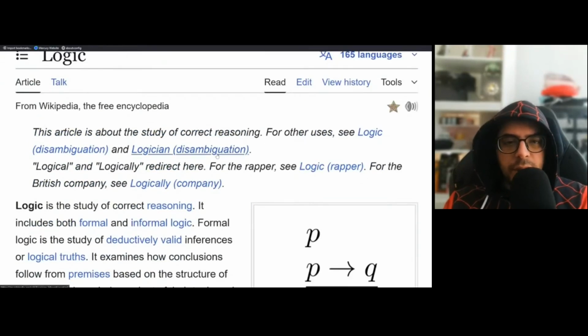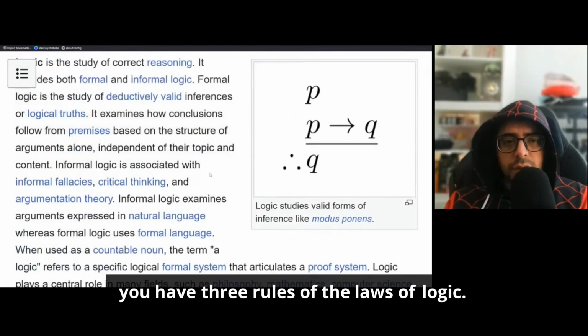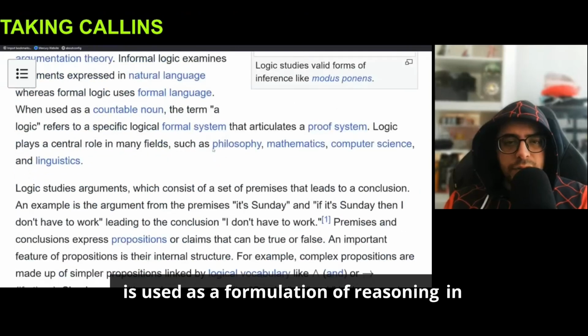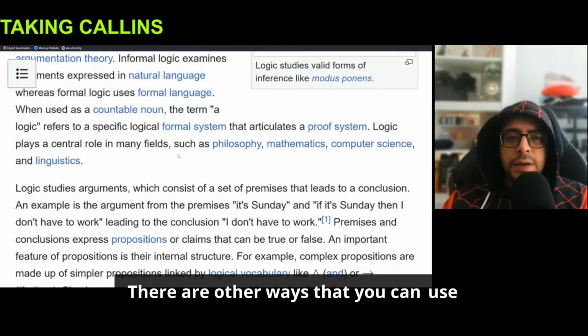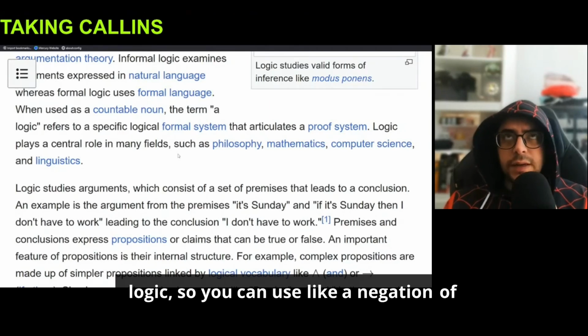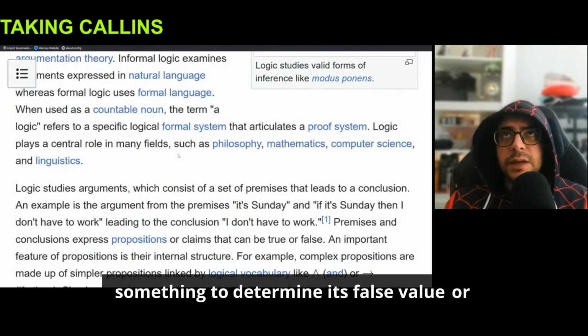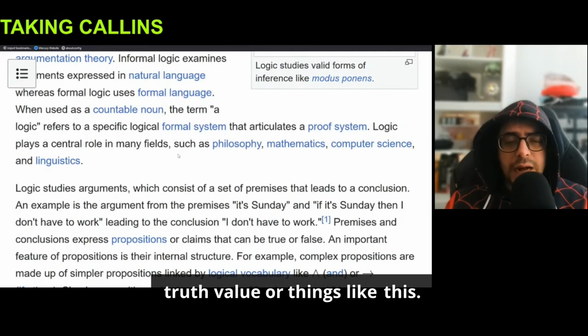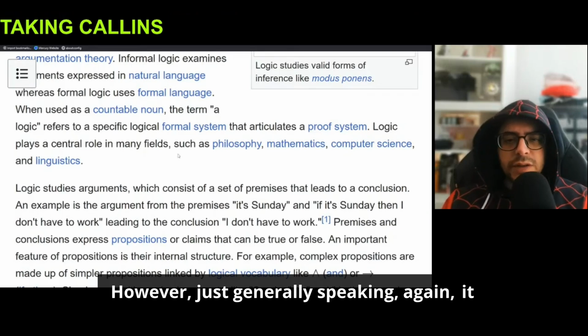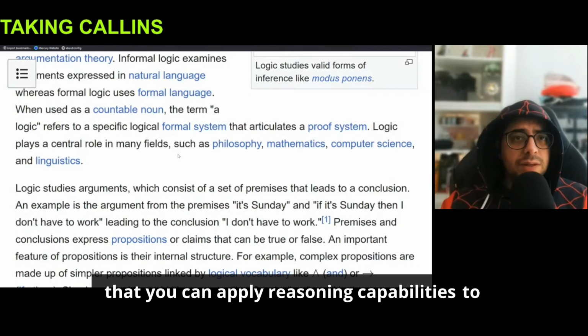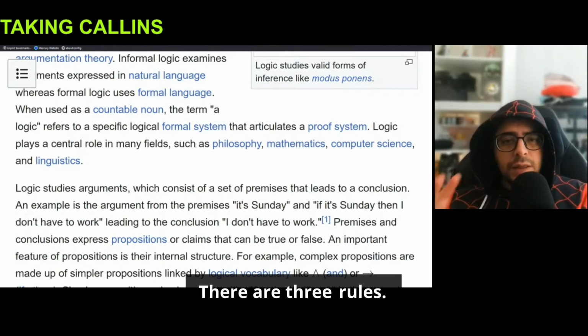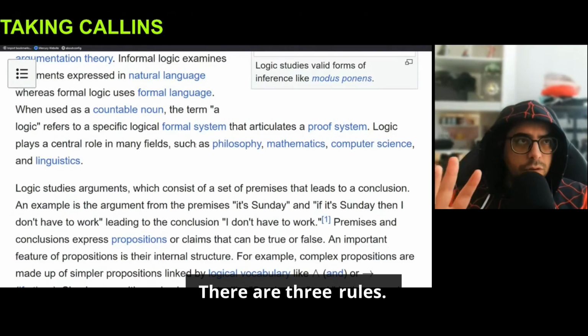This is really simple. You have three rules of the laws of logic. Logic itself is used as a formulation of reasoning in order to determine whether something is true or false. There are other ways you can use logic, like using a negation of something to determine its false value or truth value. However, generally speaking, it is a system of formality that you can apply reasoning capabilities to in order to come to a conclusion. There are three rules.